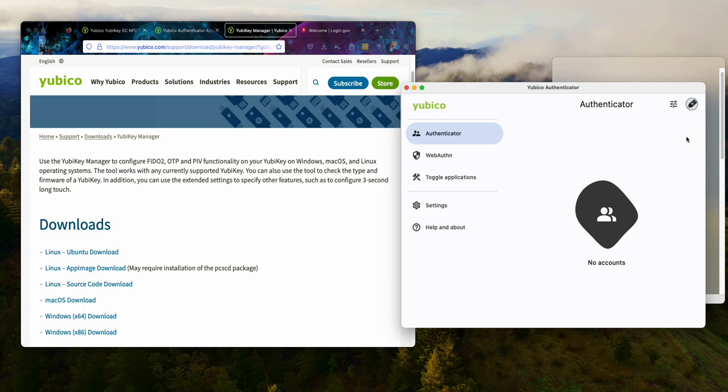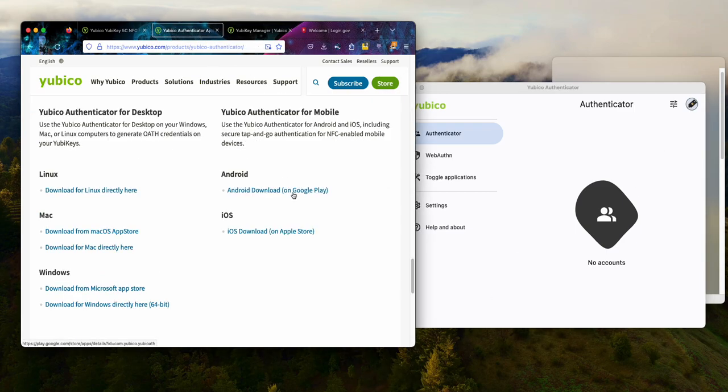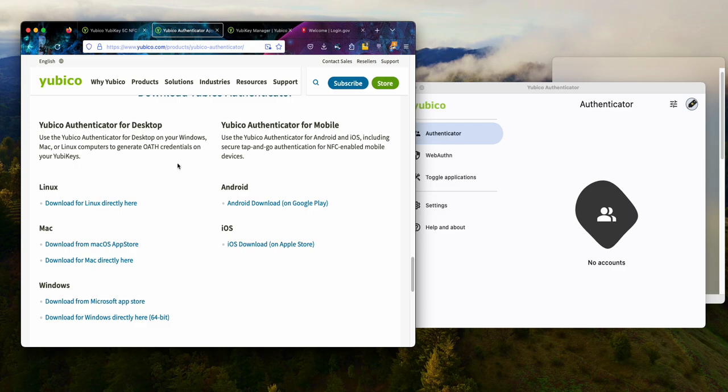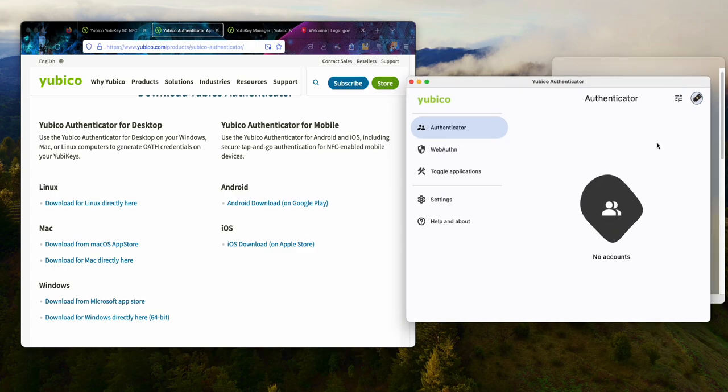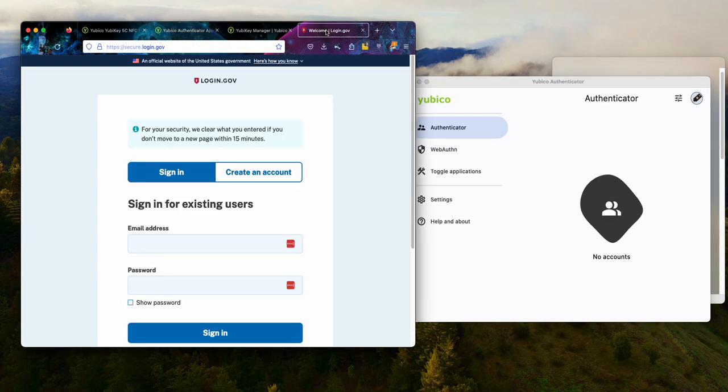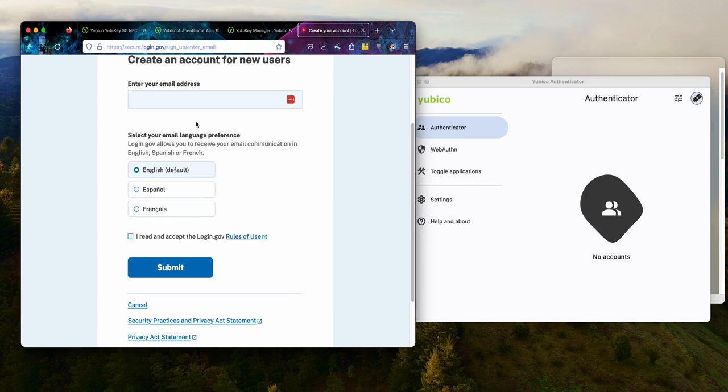So basically, yeah, this is a desktop app, YubiKey Authenticator. This also has an iPhone app. Basically you can download it wherever you're using your stuff. So kind of this is your 6-digit tokens and everything. So I'm going to walk through using this to set up a login.gov.